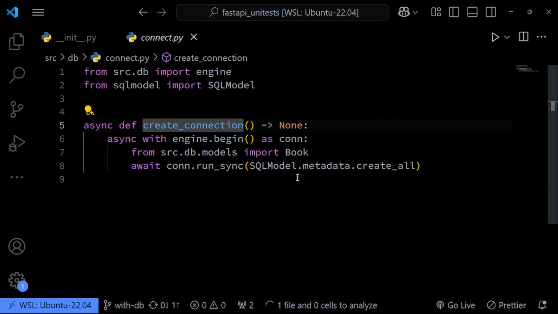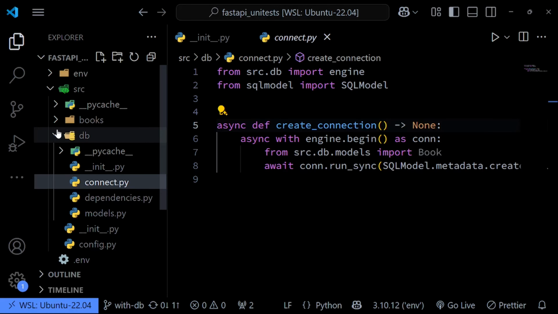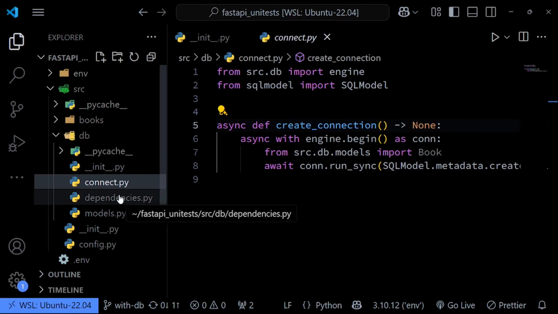So right here we have that function, and all it does is use our engine object to create a connection, import all database models, and then go ahead and basically create all of them in our simple SQLite database. But this setup can pretty much work for any database like MySQL with aiomysql, and then Postgres with asyncpg and so on. So when you go from the init.py, we have the db folder. This db folder has everything to do with the database, including connecting, database models, and any dependencies that are going to be used to carry out CRUD within our database.